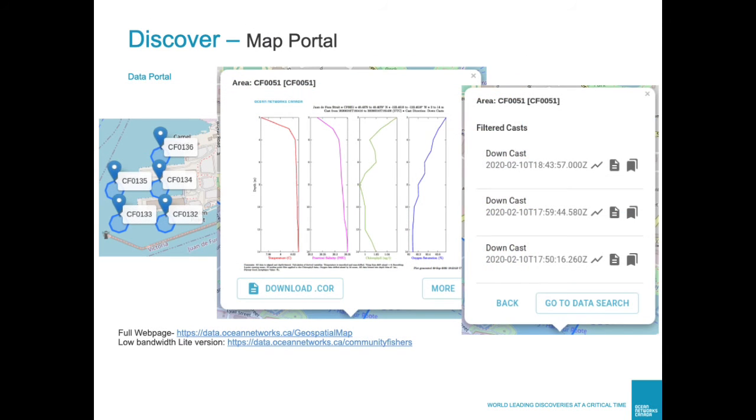Users can also look at cast data collected for the Community Fisheries program from the Geospatial map portal, which shows cast stations, near real-time profile plots from processed data, as well as historical data from one particular station. Users can get a direct turnkey link to data search to download multiple cast profiles if they choose to do so. There also exists a light version of this map portal which can be accessed from low bandwidth locations such as those in the Arctic.